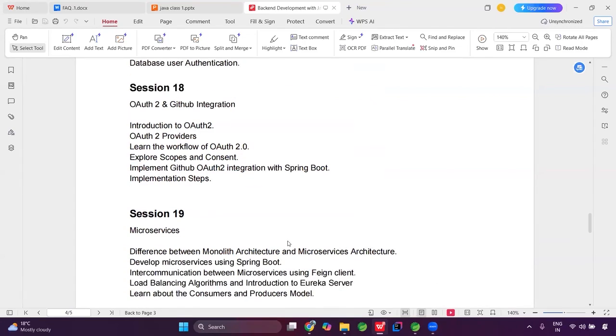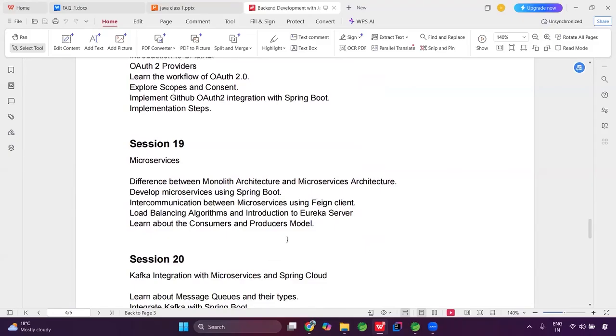Once we complete all of Spring Boot, Spring and Hibernate, and you are familiar with RESTful services, then we'll start with the microservices part. There I will explain the difference between monolithic architecture and microservices. We will create multiple microservices, and I will explain how one microservice can interact with another, and how you can handle failure of any microservice. There you will also understand consumers and producers.